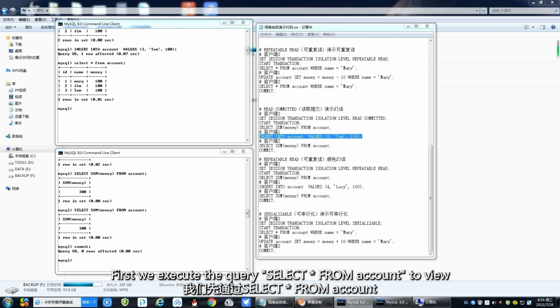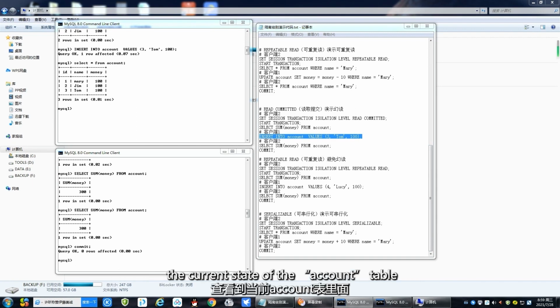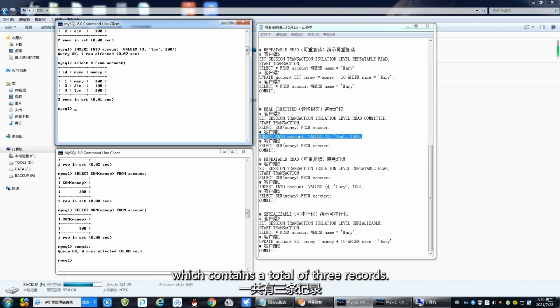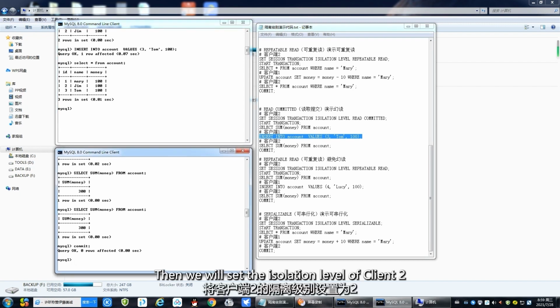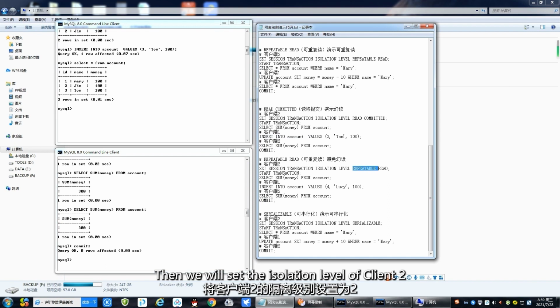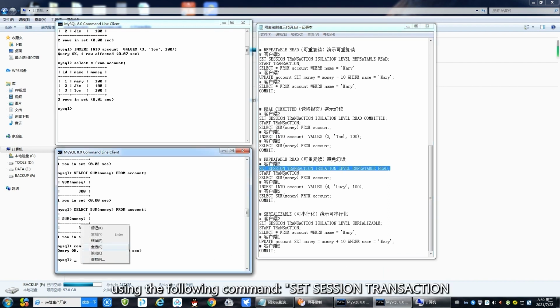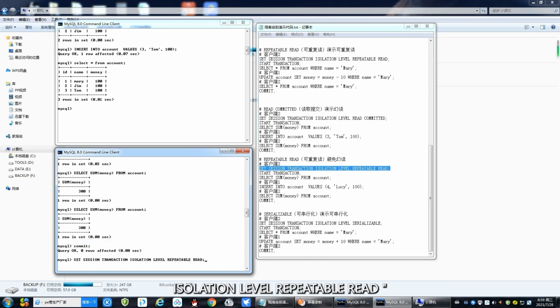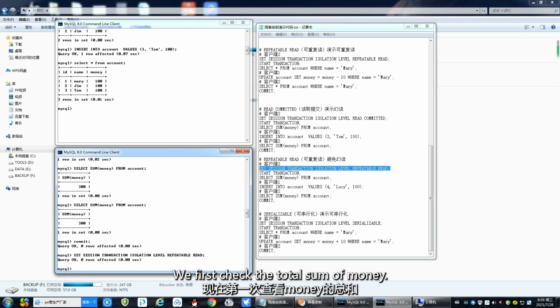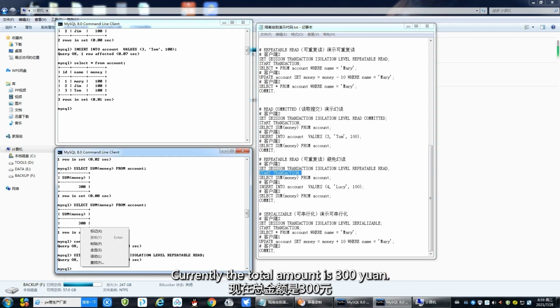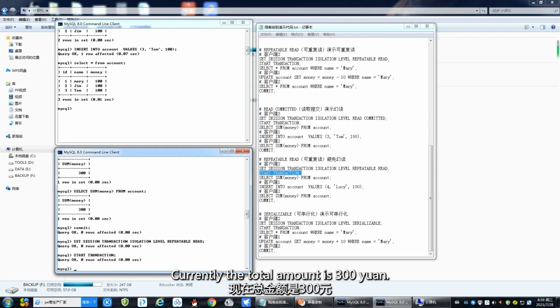First, we execute the query select * from account to view the current state of the account table, which contains a total of 3 records. Then, we will set the isolation level of client 2 to repeatable read. Using the following command: set session transaction isolation level repeatable read. Next, we start a transaction. We first check the total sum of money. Currently, the total amount is 300 yen.